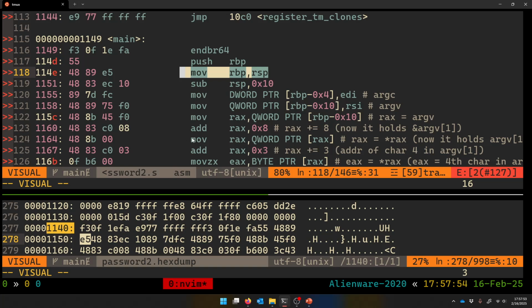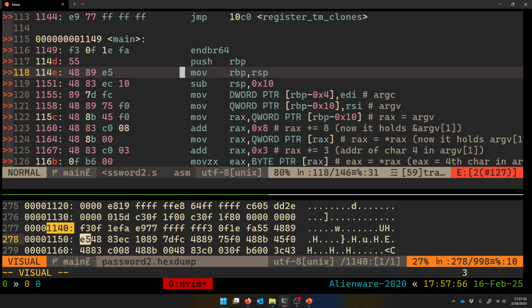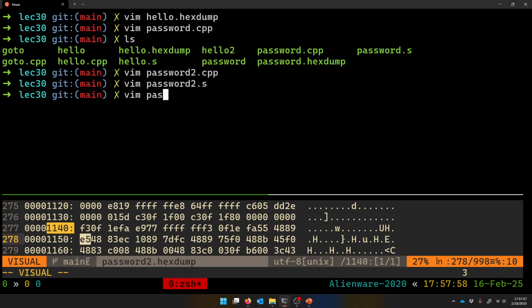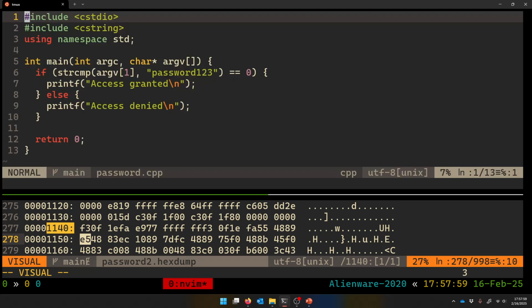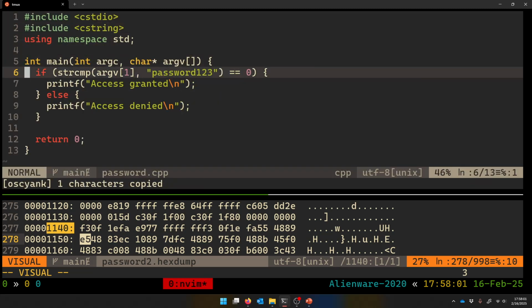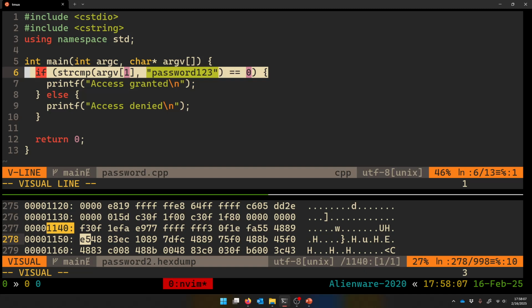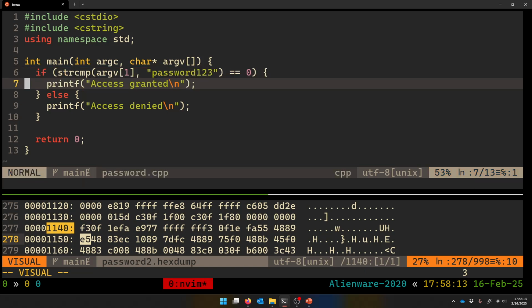Let's go back to the original password file, password1.cpp, the one that was doing the string compare. One way to break the program and make it always access granted is to disable the check. The first way is to reverse engineer and figure out the actual password. Well, we could also just disable the check altogether. That would solve the problem as well, won't it?